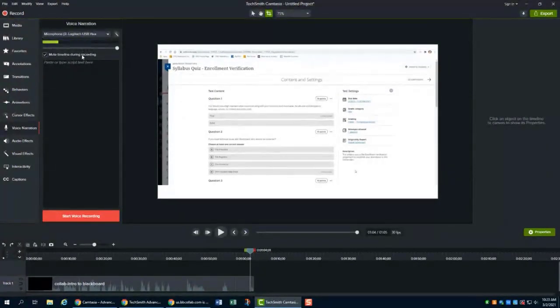The next option you have for voice narration is this checkbox here. You can check and uncheck it, and it says mute timeline during recording. So if you do have audio in your video, that's just other types of audio that isn't necessarily you speaking, but you don't want it to distract you during it. If you're playing the video and matching it up, you can mute that. That's typically what I do.